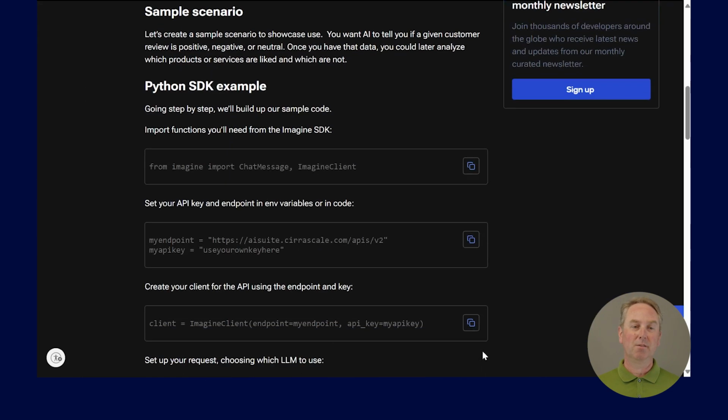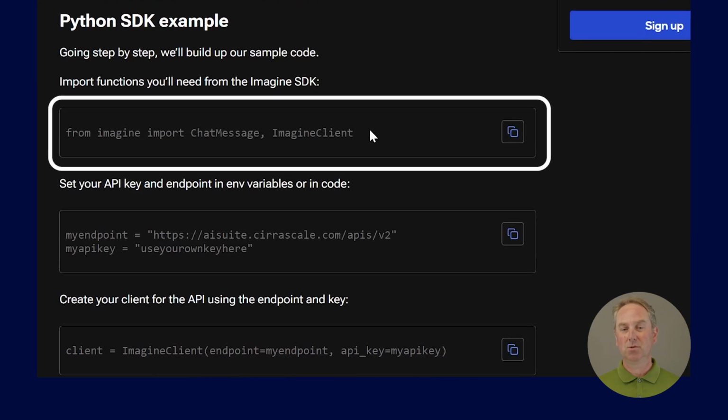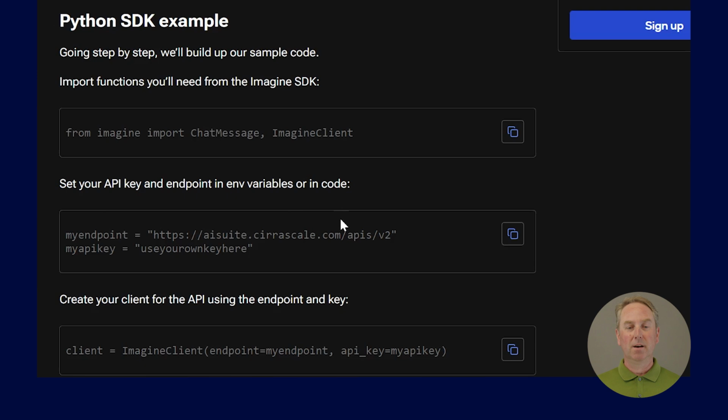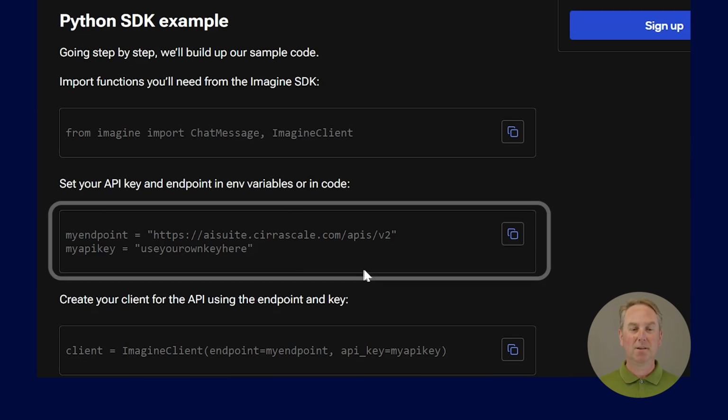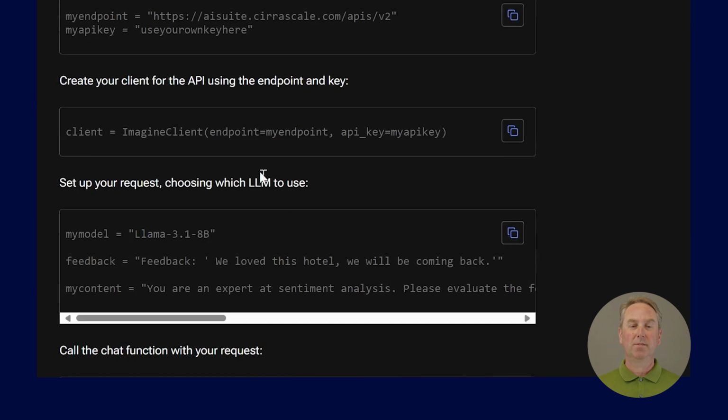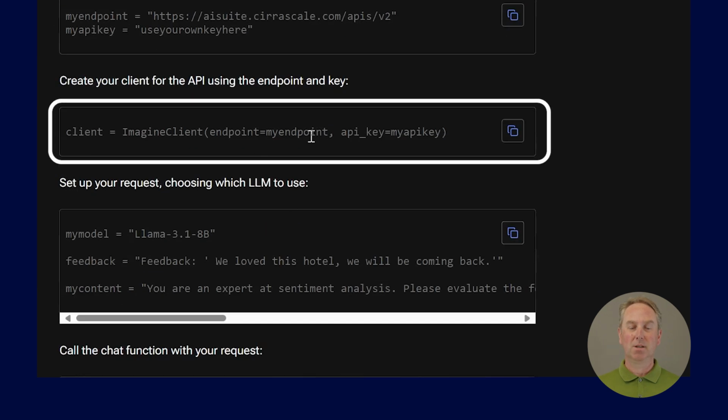As we scroll down here, the first thing we have to do is import the Imagine SDK. That's the name of the SDK that we have in Python that allows you to access the AI Inference Suite running on one of our partners' clouds or hardware. And then you do some very simple things here, which I'm going to go through in the code in VS Code so you can see this. But essentially what you do is you make sure you have that endpoint inside your code in a variable. You also have your API key. And then you set that using the endpoint and key, which you can see here.